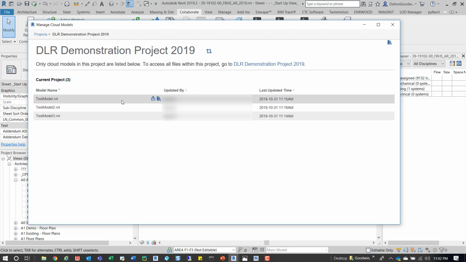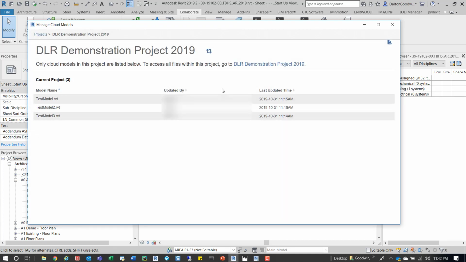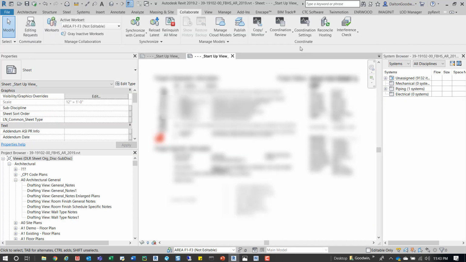So what you do is you choose one of the models, then over here you can see actions. If you click that drop down, it says relinquish. If you click on that, now for this one it says currently none of the team members own any elements, but if that is the case, you can force relinquish it. Then you would click through that, and you would be good to go to start editing those elements. It's always worth syncing after you do that as well. So that's how you would force relinquish somebody's work sets.